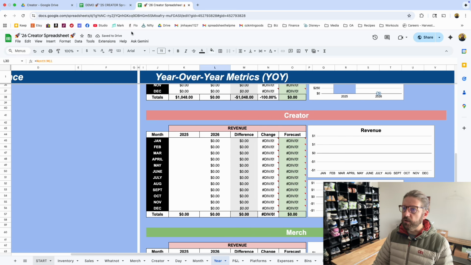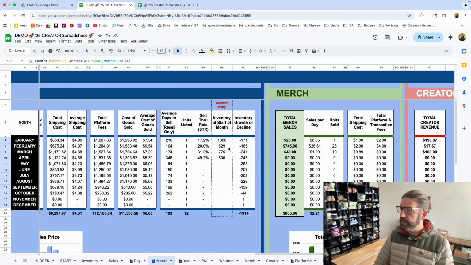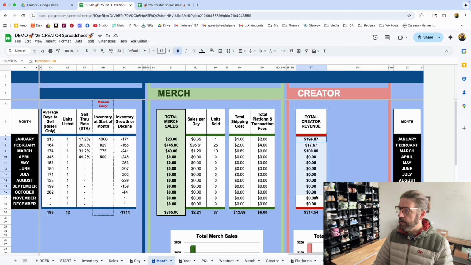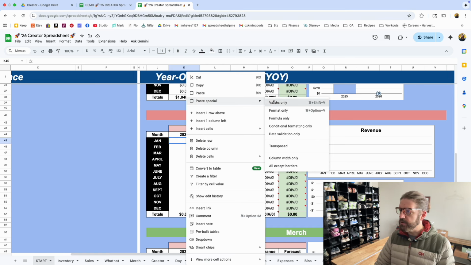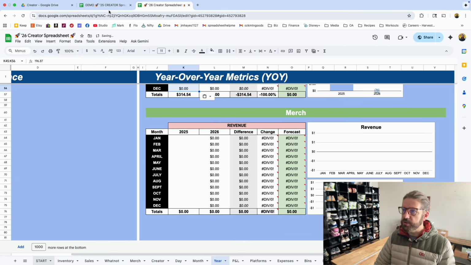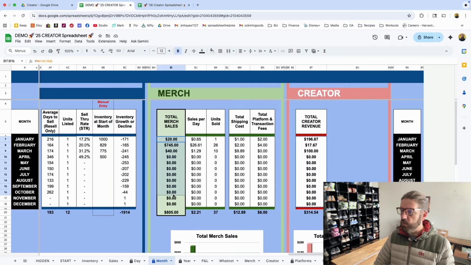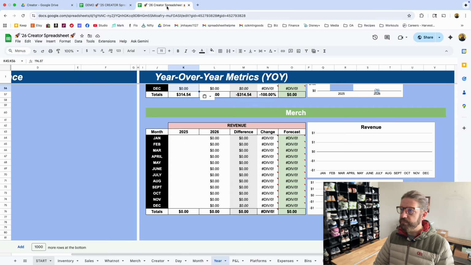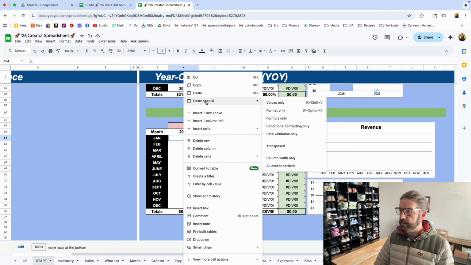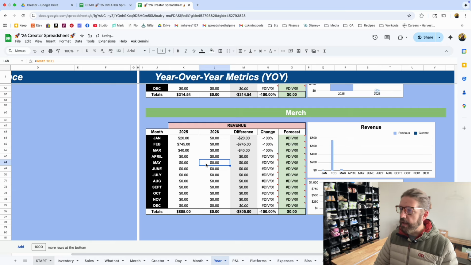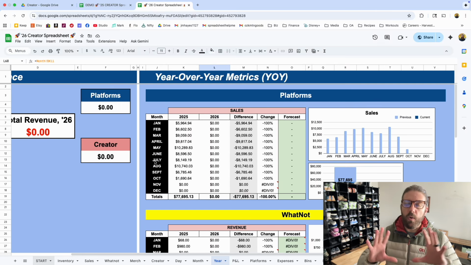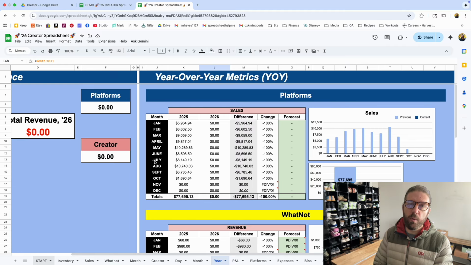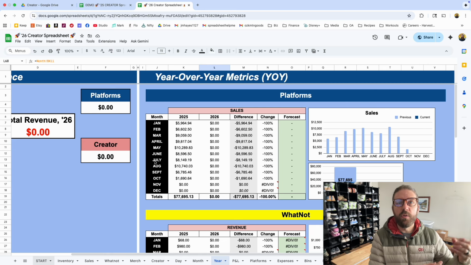Now we're going to move on to creator. So go back to the old spreadsheet, go all the way over to creator. Again, January to December, copy, go back to the new spreadsheet, right click, paste special values only. And then lastly, merch, we'll go back to the month tab, total merch sales, we'll copy that, go to the new sheet, right click, you know the drill, and paste in your merch sales from the previous year. So now your whole year tab will be tracking those 4 forms of revenue and comparing to the previous year.